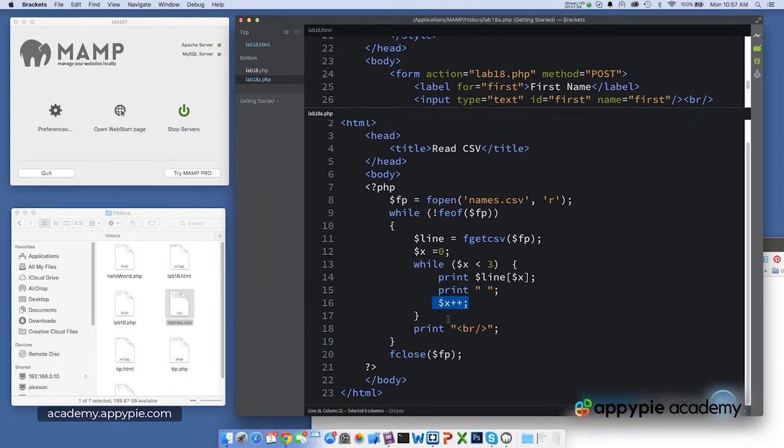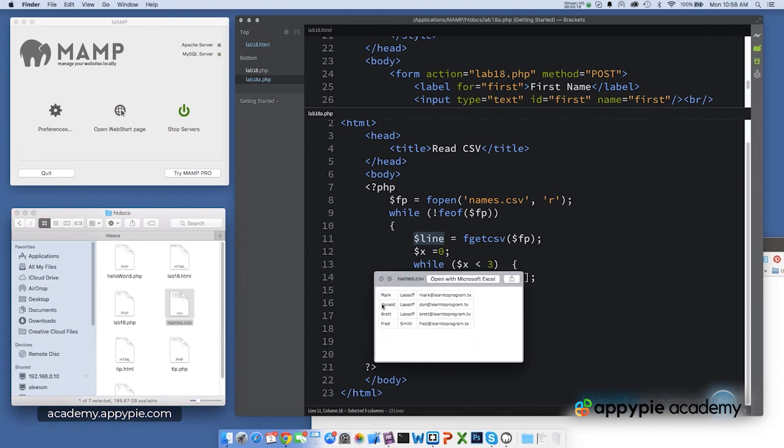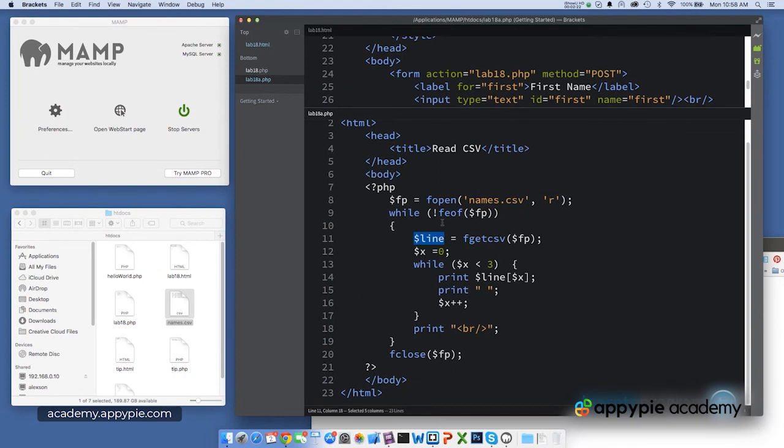Once we've printed out all 3 values, we print a break, and we move back to the conditional statement, and we see if we're at the end of the file. If we're not, we go ahead and read in the next line with fgetcsv of fp. So read in the next line, and we loop through the data in that line. So in this case, Donald Lassoff, and then the email address, all the way till we get to the end of the file, in which case this would be false, and we stop looping. We then again close the file, and at that point, all the results are written to the screen.